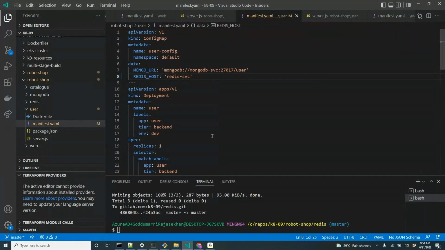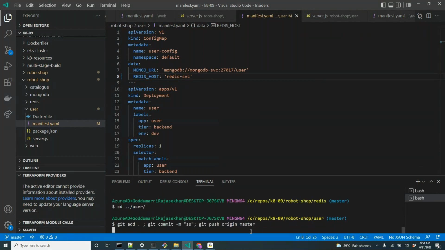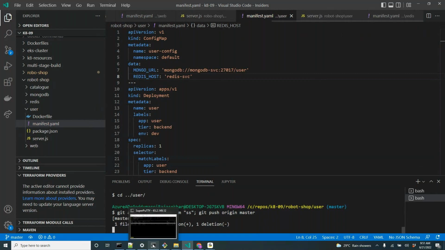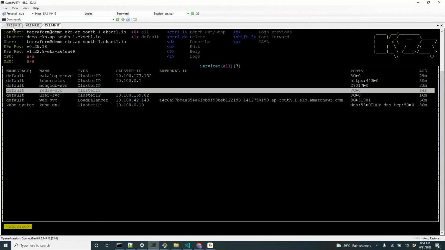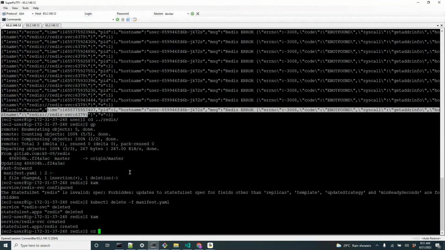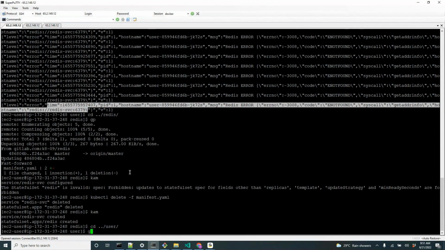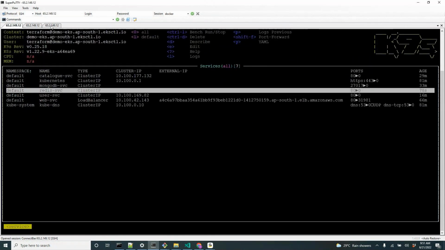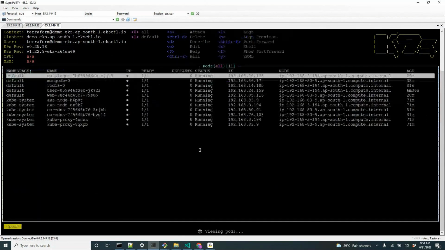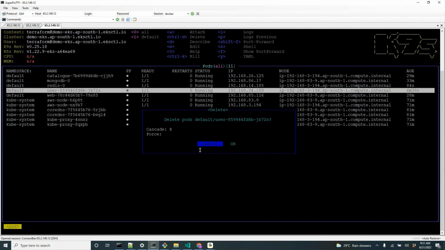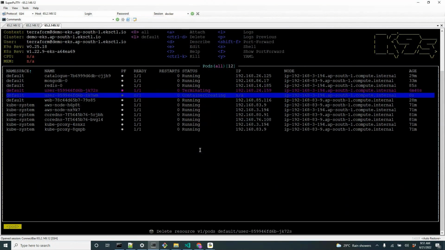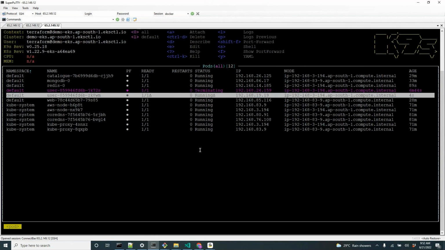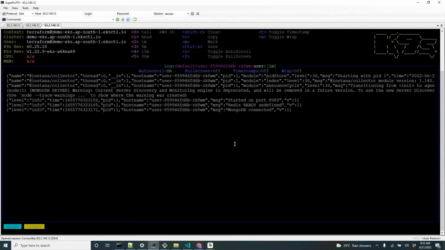Let's take it to that SVC. Okay. Push it. Change the configuration. And now go to the user pod, delete it. And then let us see. Oh, that is connected.